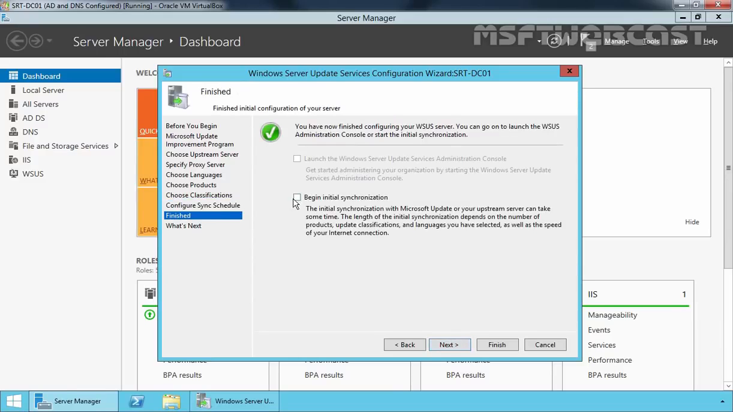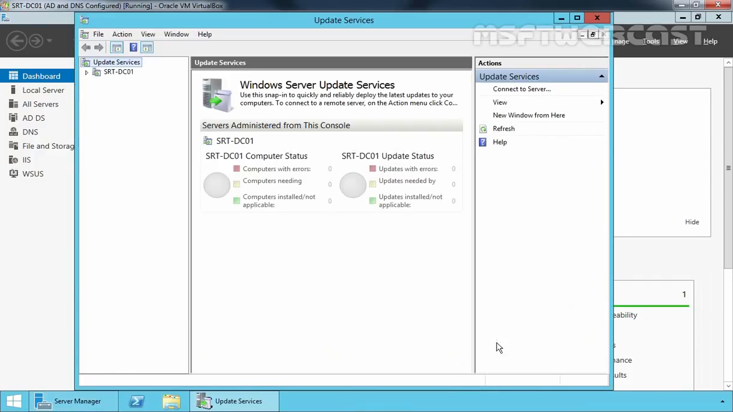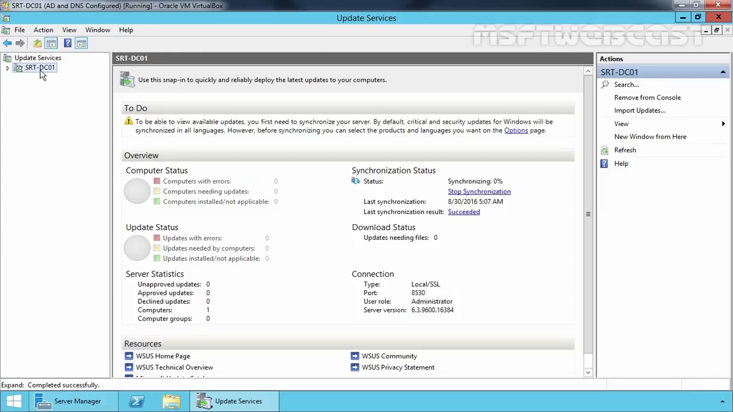Now go ahead and select the box begin initial synchronization, as this will be the first one, and let's click on next. Now there are some links you can click on to read more about WSUS. Let's click on finish to finish this. And finally, welcome to the WSUS console. This is your server name, SRT-DC01.